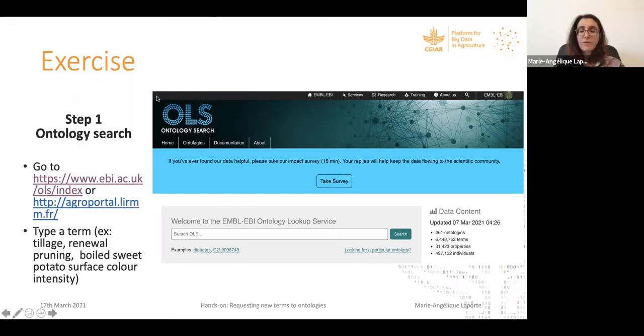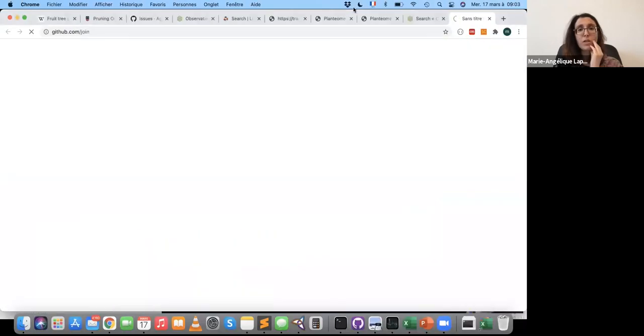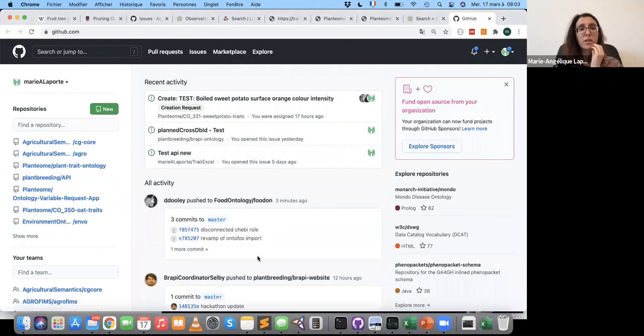But the next step is very short. So as I said before, to do any request, you need to have a GitHub account and be logged in to GitHub. So this step is just, please log in to GitHub by clicking that link. So I'm going to do that. I already have a GitHub account. I click that link and then it takes me to my GitHub homepage.